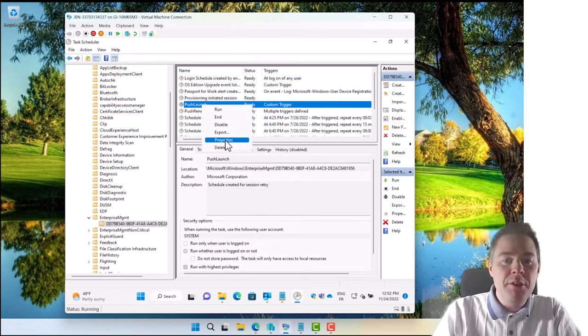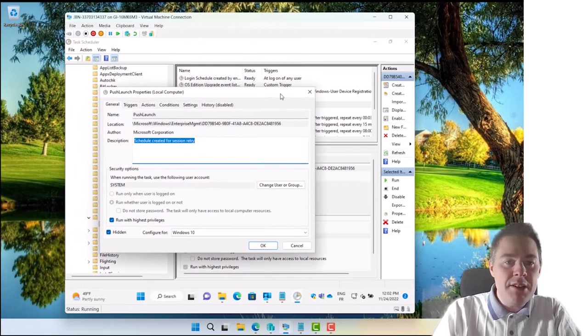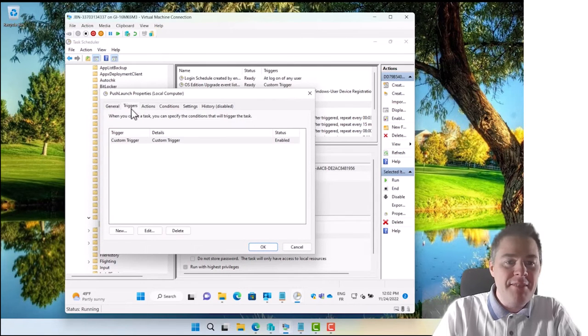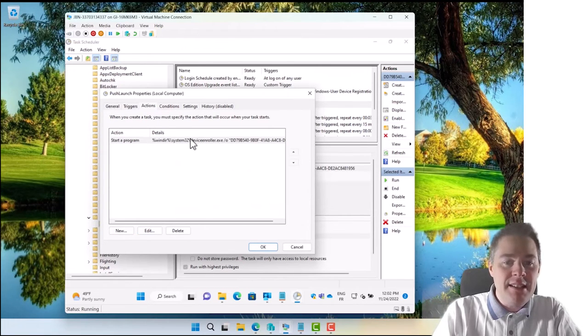If we look a bit at what this is, as I mentioned, the trigger is custom. You can't change this one. Edit. Can't be edited by this tool. The action is that it's running DeviceEnroller, and here you see again this enrollment ID as an argument.